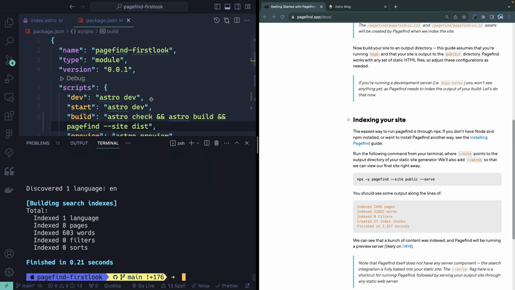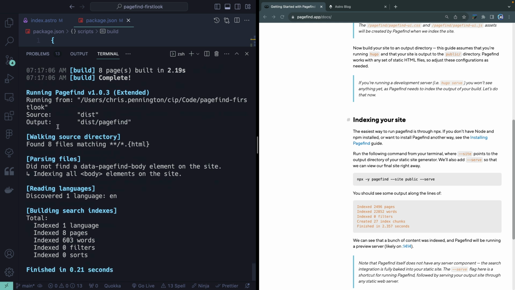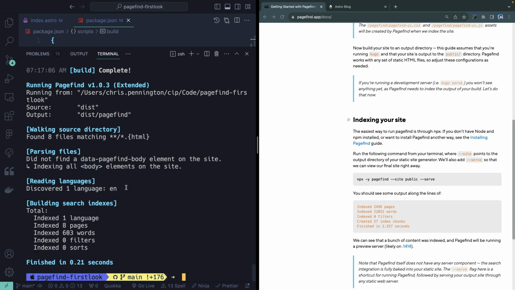All right, just finished, and notice that not only did it build everything, but then it came inside here, and it tells us what it's doing with pagefind. So pagefind starts right here, and first of all, it's looking at the source, which is that dist folder, and it's going to output at dist/pagefind. Now, it doesn't find any specific attributes that tell it what to index, so it's going to index everything inside of the body tag. We'll come back to that in a second. It auto-detects your languages, so here it finds that I'm using only English, and then it goes ahead and builds this search index.